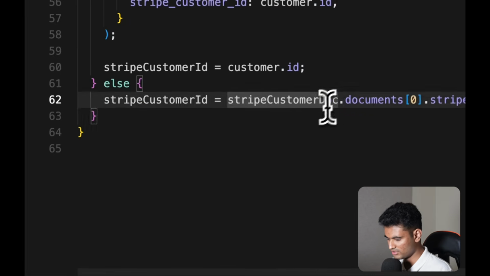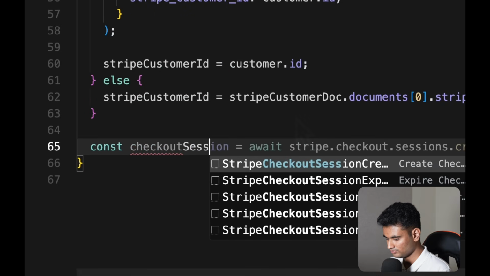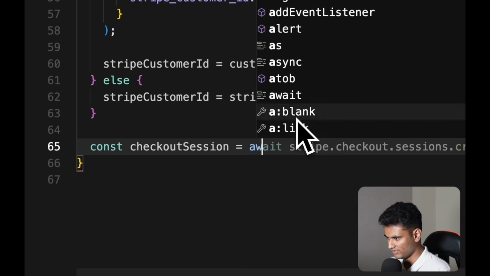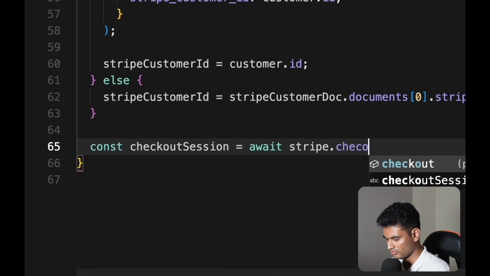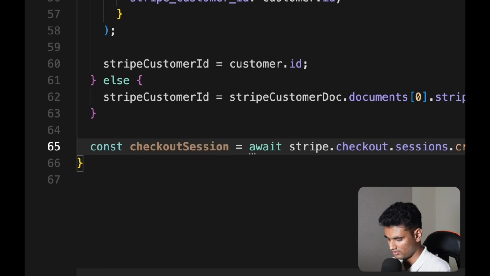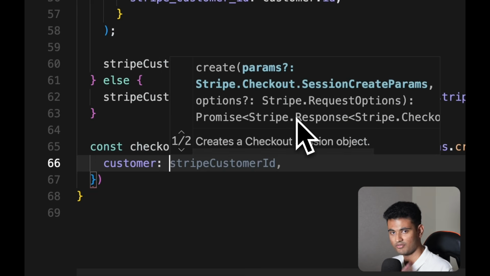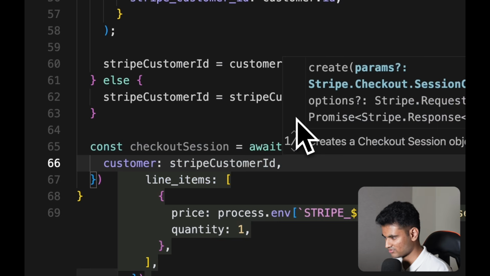The next thing we can do is simply create a checkout session using Stripe. So const checkoutSession is equal to await stripe.checkout.sessions.create, and now we can simply pass in the customer so that every subscription or every purchase made by this customer will be listed under that specific customer in the Stripe dashboard. So we can simply pass the Stripe customer ID.